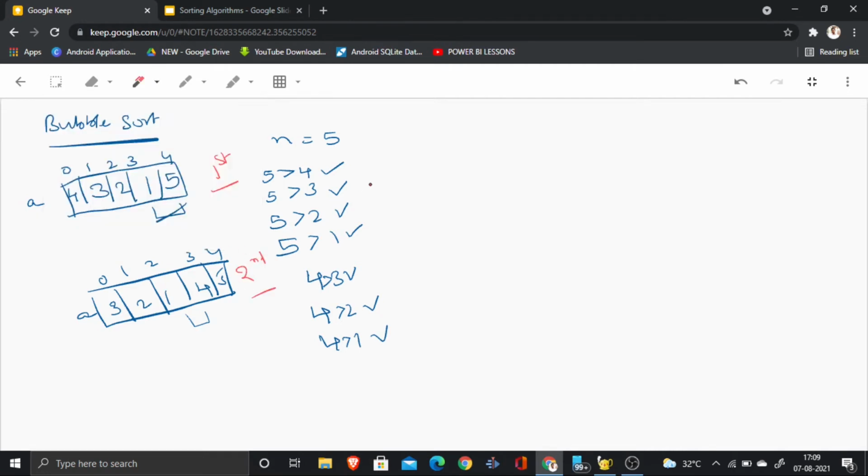In the same way, on the third iteration, we will bring 3 to index 2. On the fourth iteration, we will bring 2 to index 1. And in the fifth iteration, we will bring 1 to index 0. So that's how the bubble sort algorithm works. Let's write the sample code to understand how we can implement it in C language.